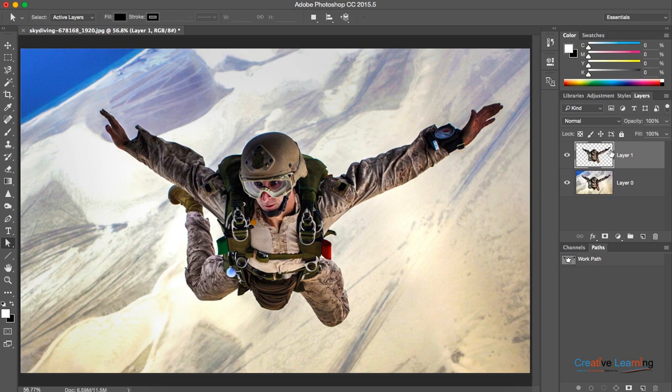Once you have the object on top of the other layer, we are ready to remove the object from the background. So we need to reload the selection we've just created. Press the Command key, or the Control key on your PC. Make sure that the cursor of your mouse is on top of the layer thumbnail. You can see that the cursor changes from a pointing finger into a pointing finger with a square. So click on the thumbnail of the layer and this will load back the selection.